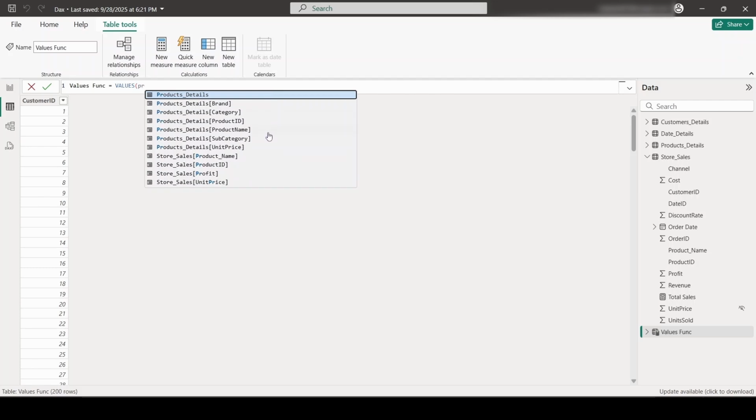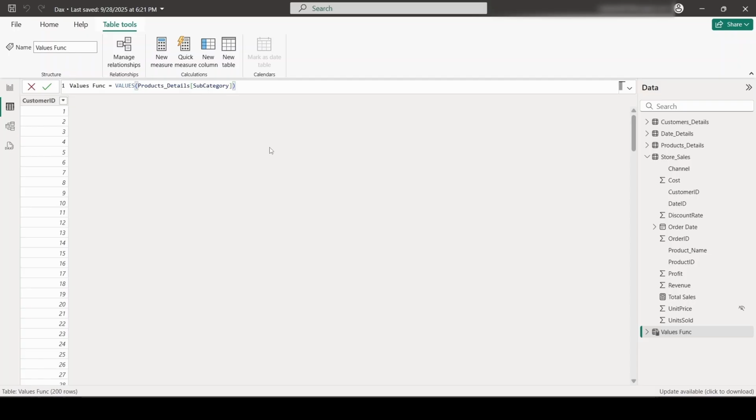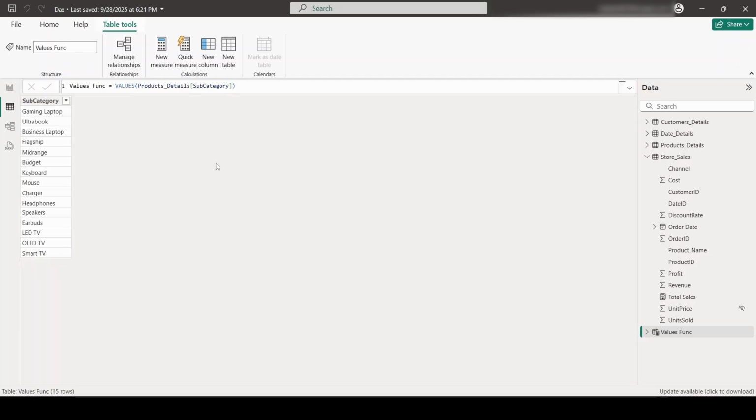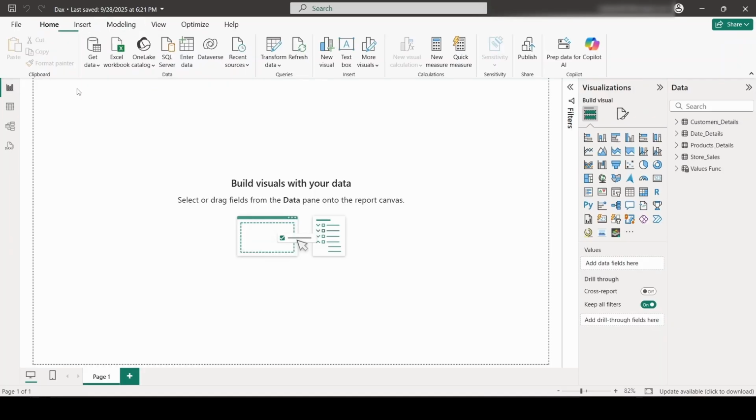I can also use different columns, so let me use a different column for an example. I will use my product subcategory column. Now you can see that it gives me a table with a unique list of subcategories. So this is how the VALUES function works, and we can also use this function inside our measure.